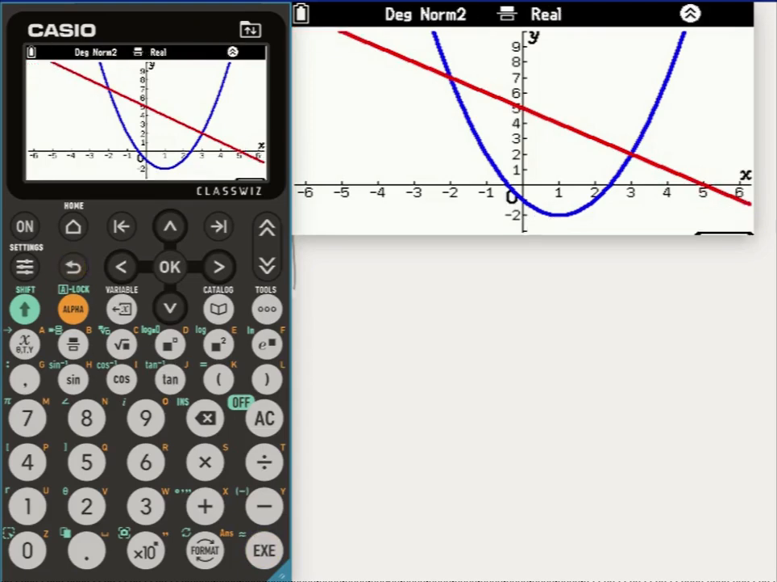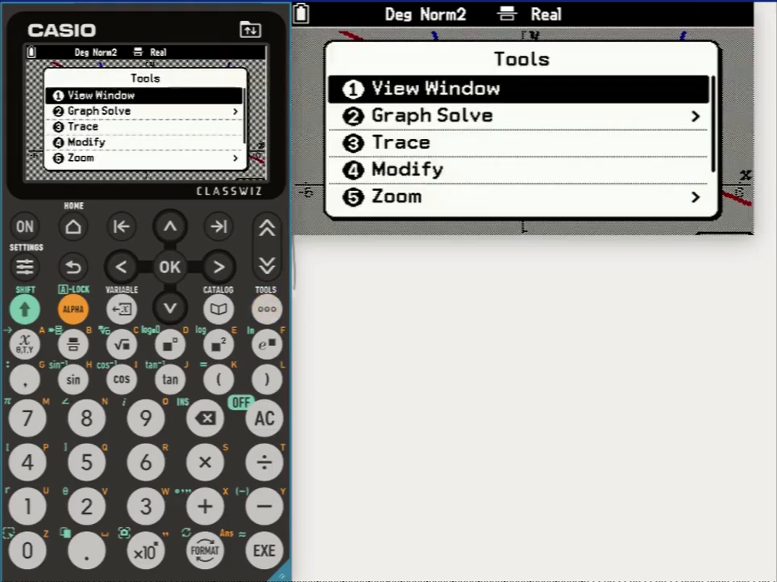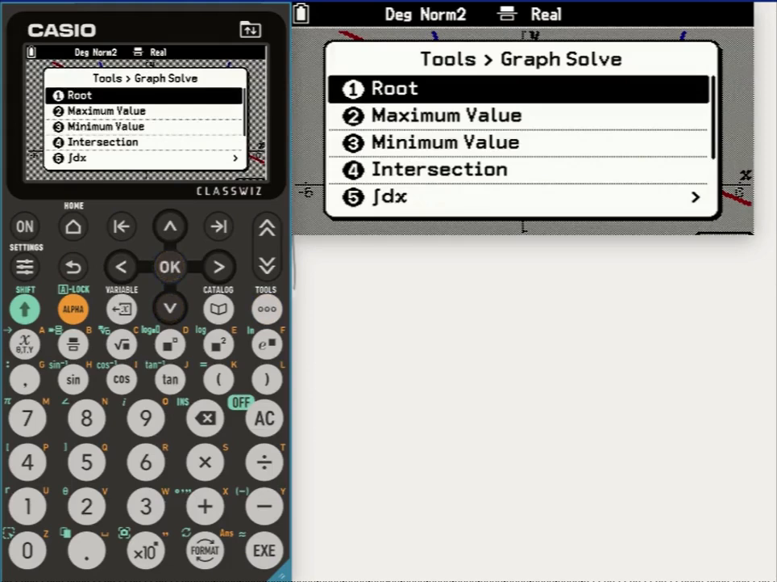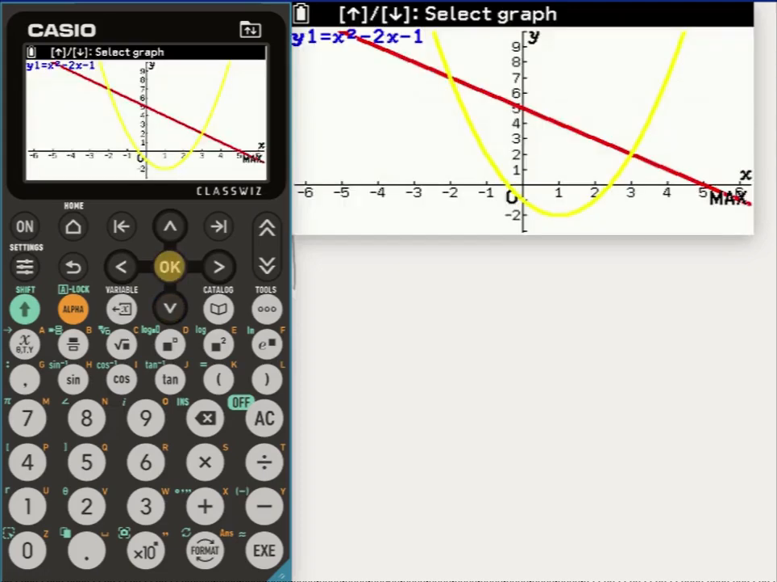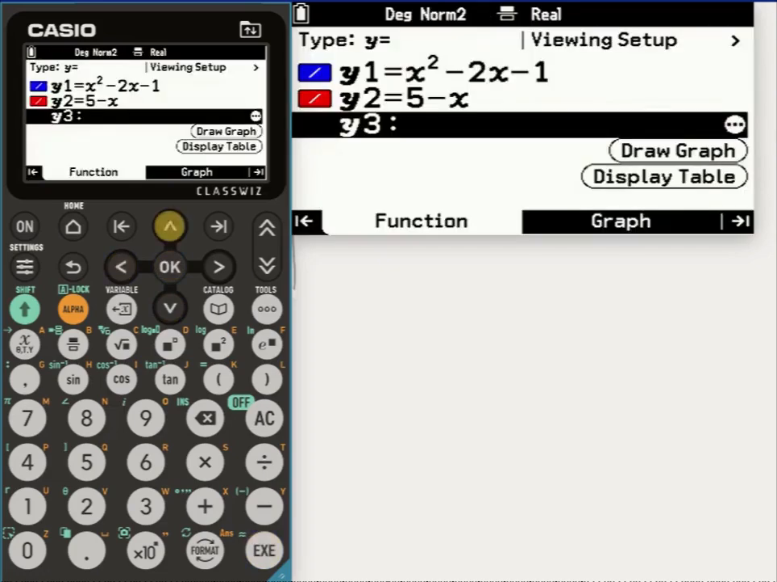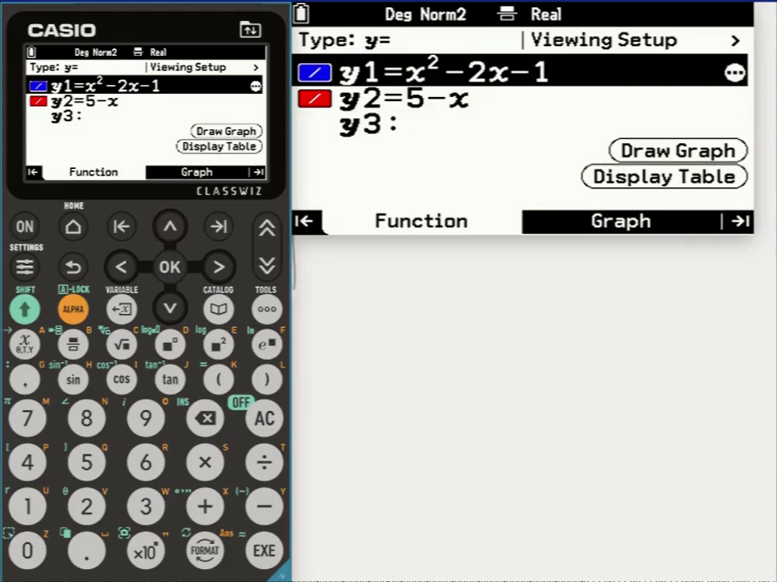Another interesting feature is when you go to graph solve, you can look for the minimum value. For which curve? Obviously for this one, you choose and try that again.